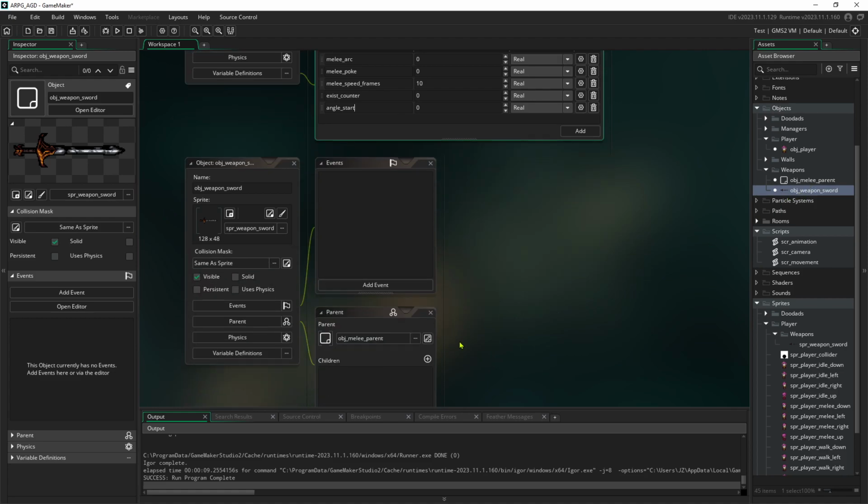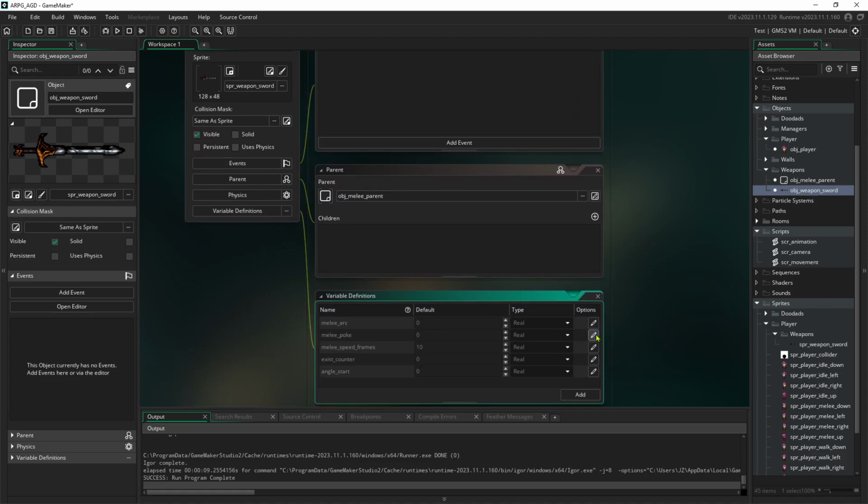As far as the sword goes, since the sword now just inherited all of these, the only one that I want to change is the arc. I'll make the sword swing in an 80-degree arc, and it will swing in a span of 25 frames.